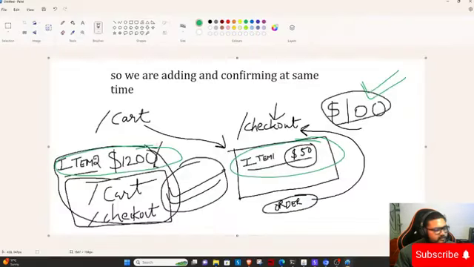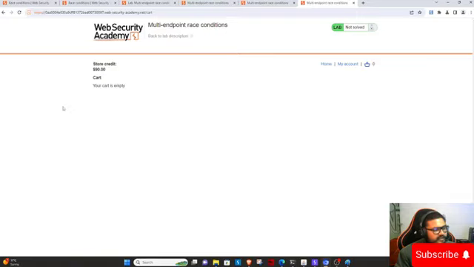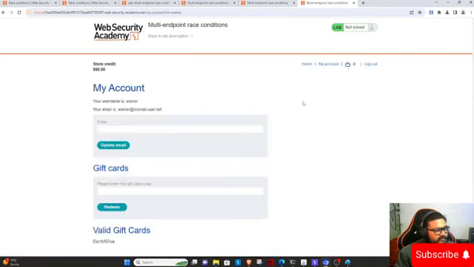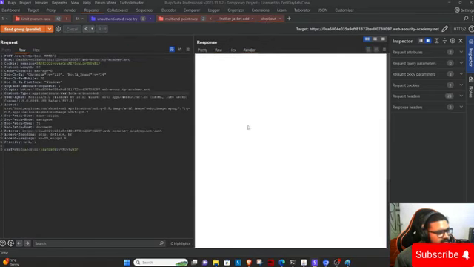Actually, you have to check. Let me refresh. Your cart is empty. Did it work or not? I have to check. Yeah, I have purchased the gift card. If I am able to purchase the jacket, then the lab will automatically be solved. But I cannot see here which items are purchased, so it's not an issue. Yeah, it means it didn't work this time. Let's see if I can see here.